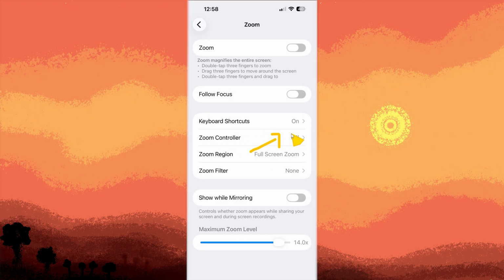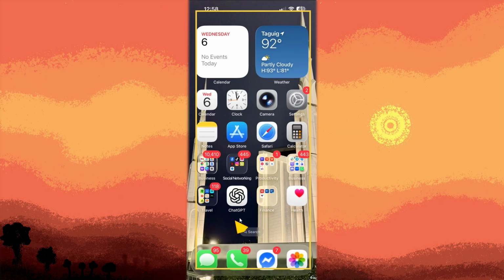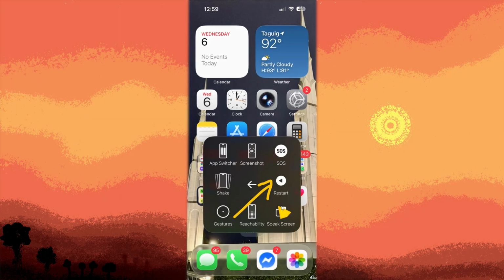Go back to the home screen, then restart your iPhone to apply changes. Then check if the display is back to normal.